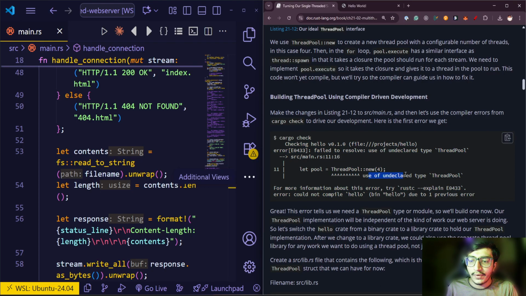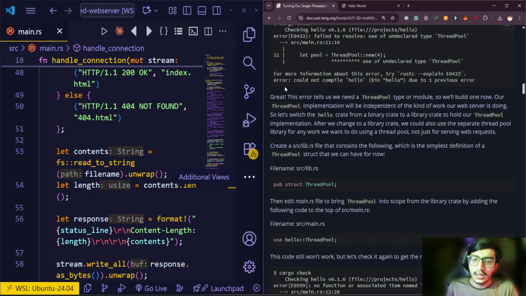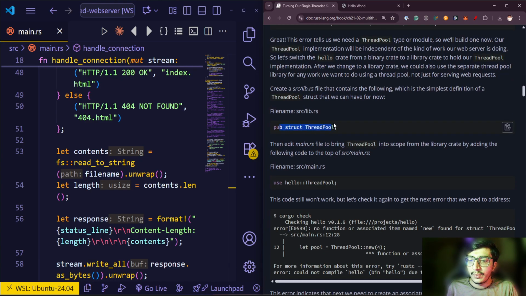So now: use of undeclared type ThreadPool. Great, this error tells us we need a ThreadPool type or module. So we will build one now. A thread pool implementation will be independent of the kind of work our web server is doing. So let's switch the hello crate from a binary crate to a library crate to hold our thread pool implementation. So now we have implemented the library crate here, and they have created a struct named ThreadPool.